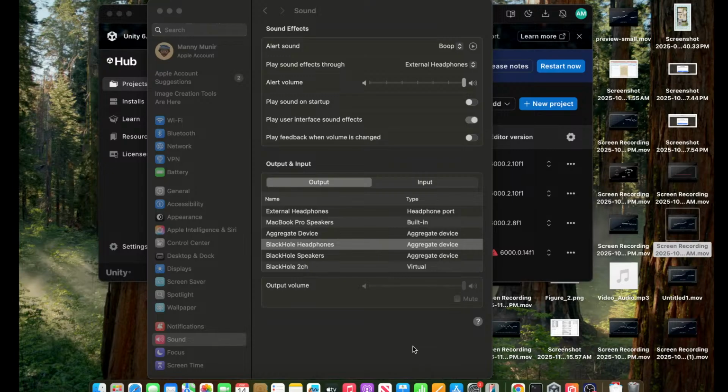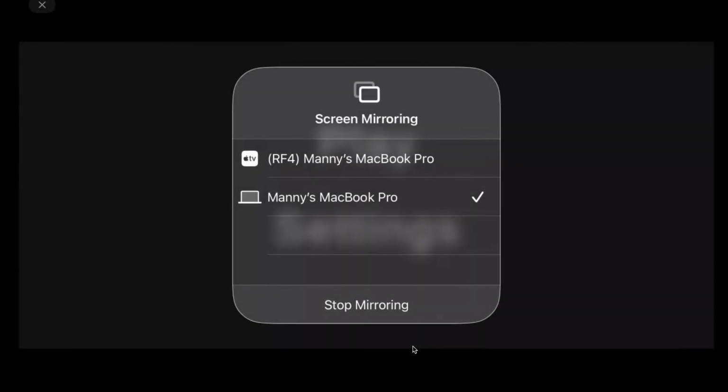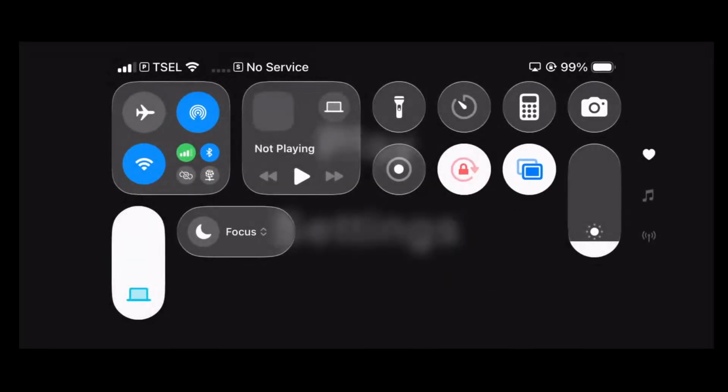Okay, maybe I fixed it. Let's see. Okay. Let's see. Okay, it should be working now. Let's try. Let me try playing this.